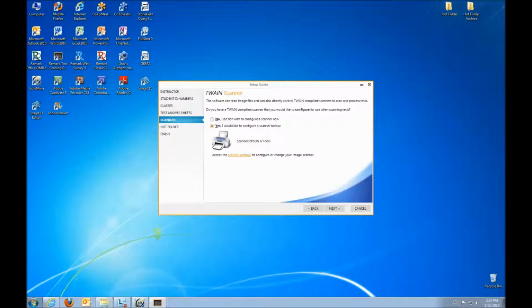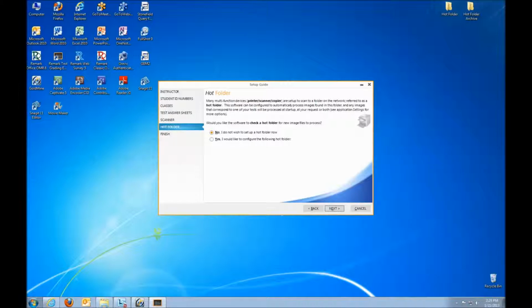Remark Test Grading Edition can also import images scanned by a multifunction printer or other image scanner. If you will be using this option, you can skip the scanner step by selecting No, I do not want to configure a scanner now. Since I have detected my desktop scanner, I will select Next to proceed. This brings us to the Hot Folder window.